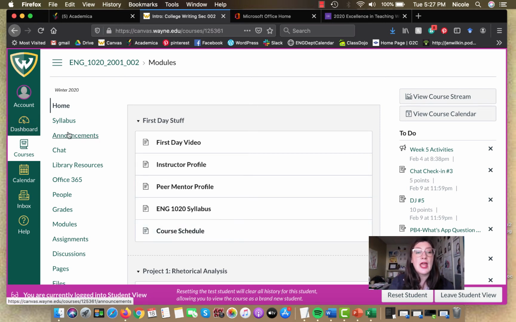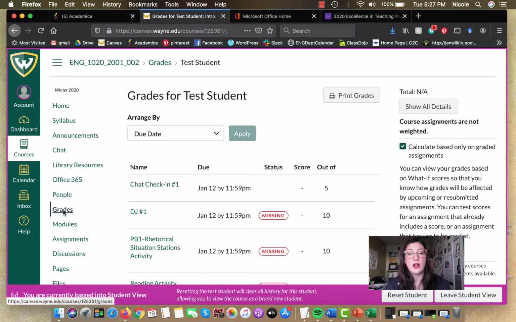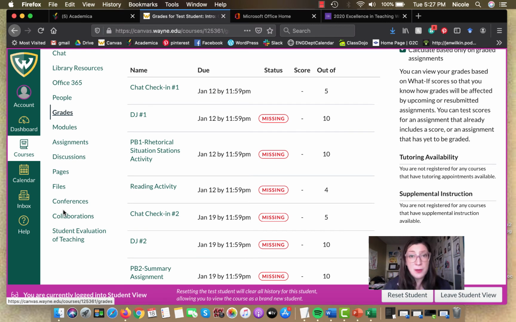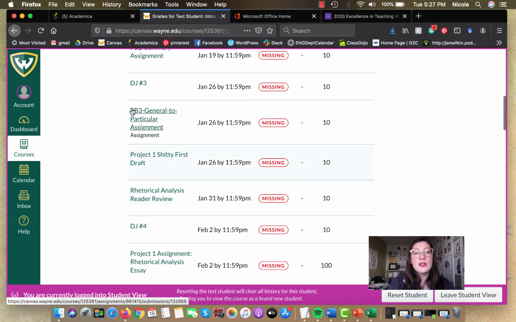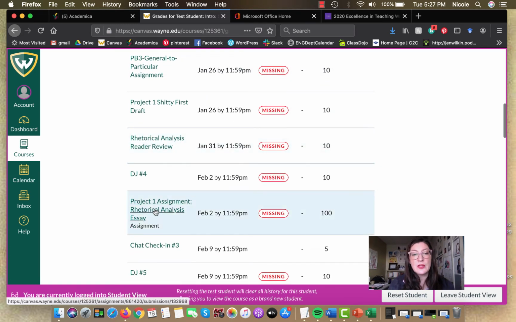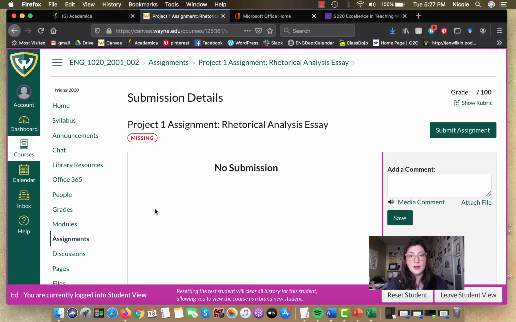So the first way would be you can go to your grades. And what you're going to see here is what's called the test student. So this is no actual person in our class, which is good, because if this was an actual person, they have an alarming amount of assignments missing. But this is the test student. And so what you can do is you can scroll down to the assignment. And if you click on it, it will pull up this window. And in this box where the test student has no submission, you would see your paper link.